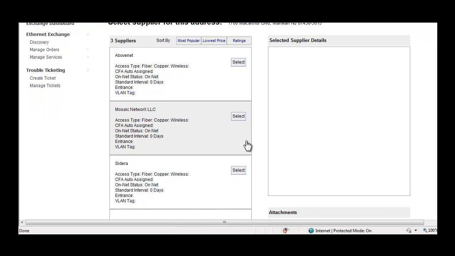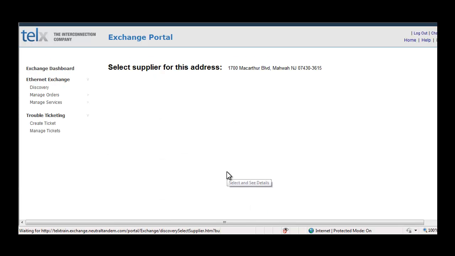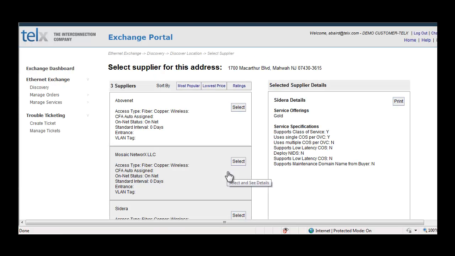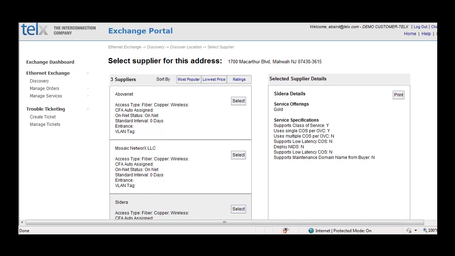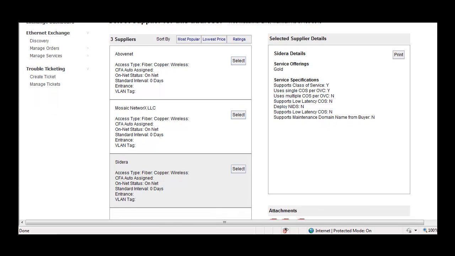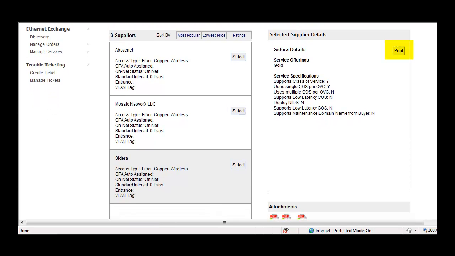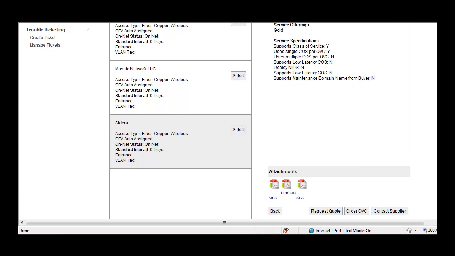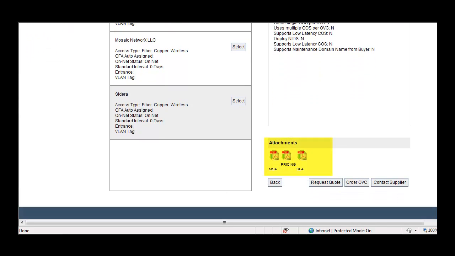Click on any supplier in the list or on the associated Select button to display detailed information about the supplier. With the detailed information displayed, additional options become available. Clicking the Print button will display the supplier details in printable format and cause a print dialog to appear, from which you can send the page to your printer. Attachments provided by the supplier may be available for download, including SLAs.